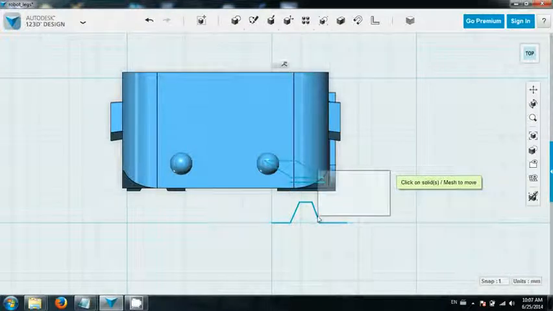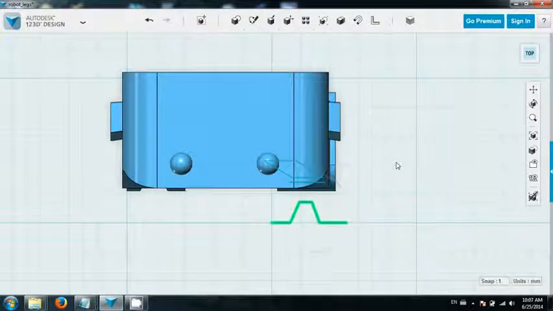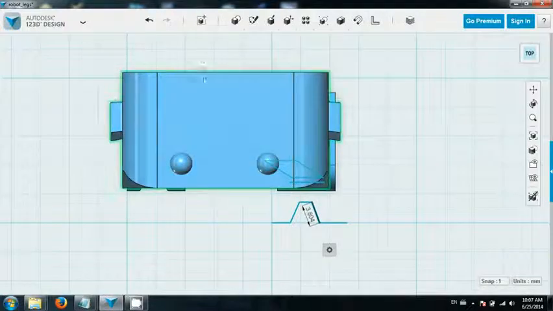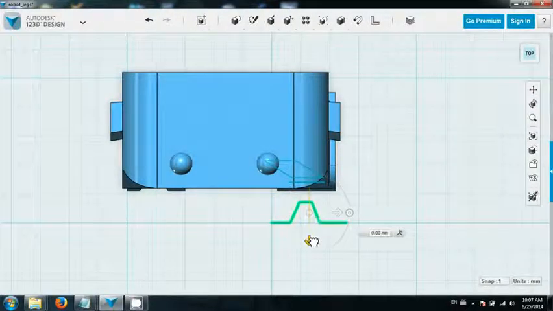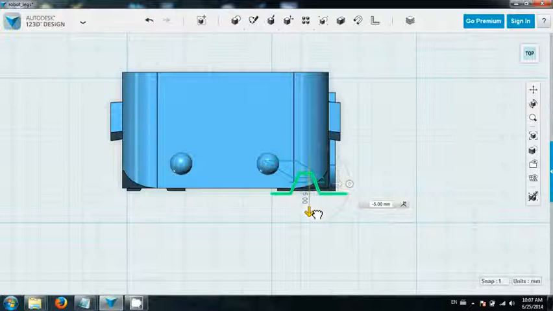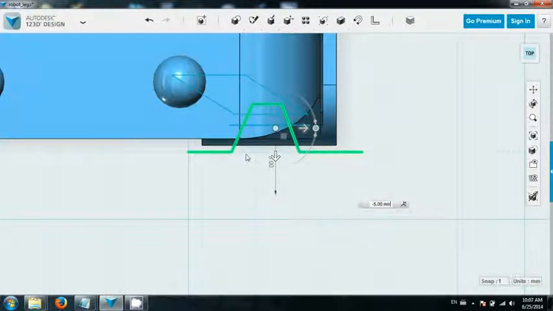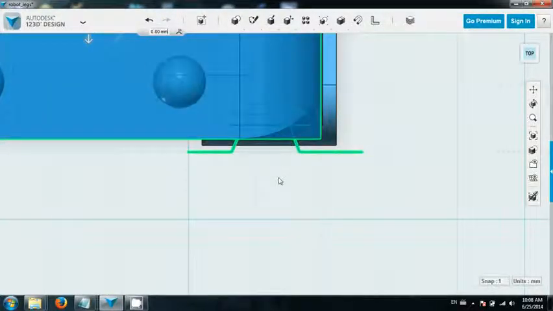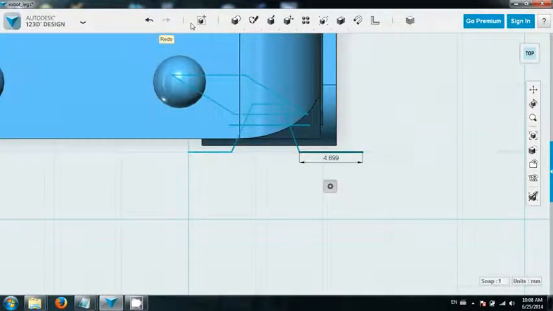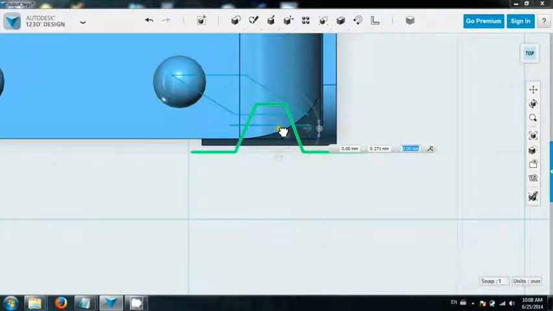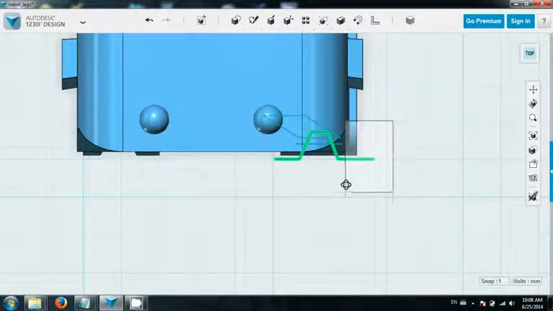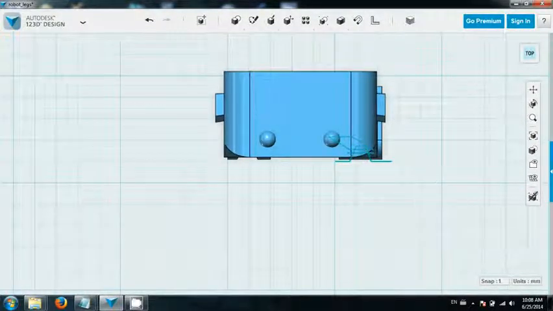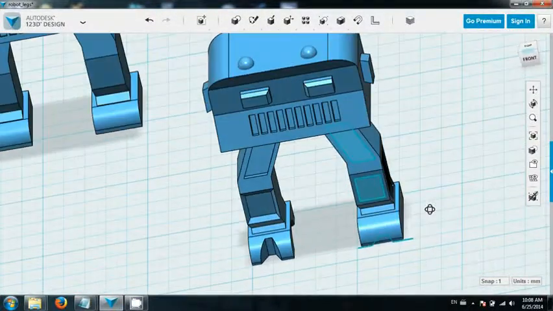If I just click anywhere on the sketch on one of the line and then go up here to move, I can move this part in. So we don't want these lines to touch it, we just want this part to be under the foot. So we want it around the middle. So now we have 3 sketches, and let's make some cuts.